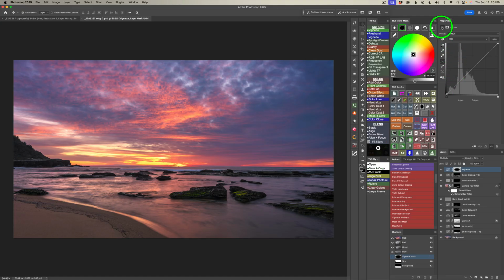Right now, my color grading tool's in the way. Click the X, close the color grading tool down. Nothing changes on color grading layers. Click the Edit Blend If button, and we have this button right here.